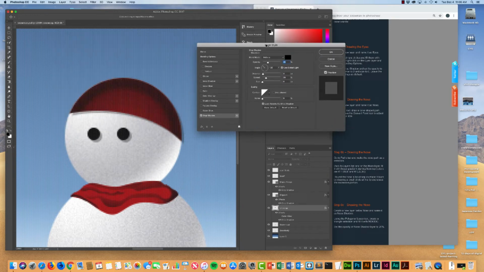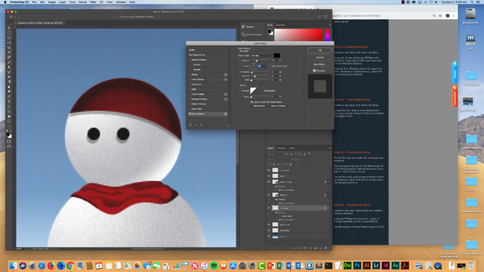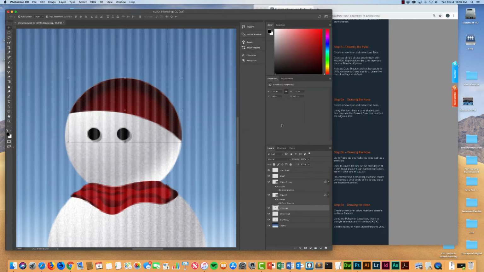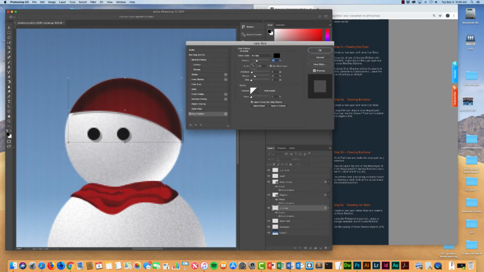Let's see what we've got going on here. I think we're going to need to change the angle of that. Okay, for this one we need to uncheck global light, so that it's not applying. We need to cancel that. Okay, get out of there, come back, drop shadow. Let's make sure that global light is turned off, and then we can mess with our positioning of this. There we go, that looks a little bit better.